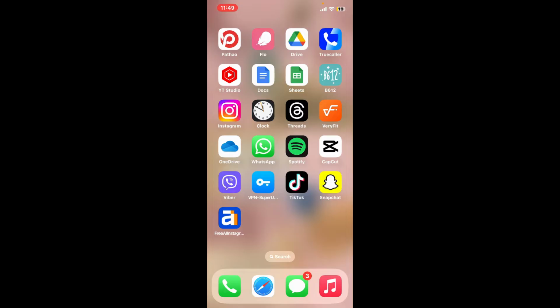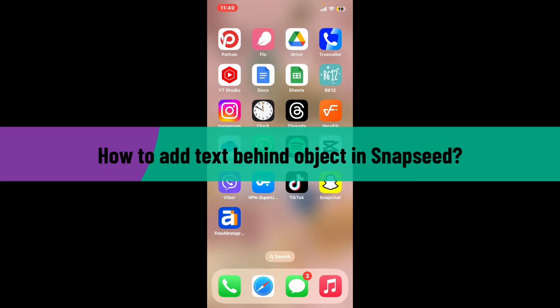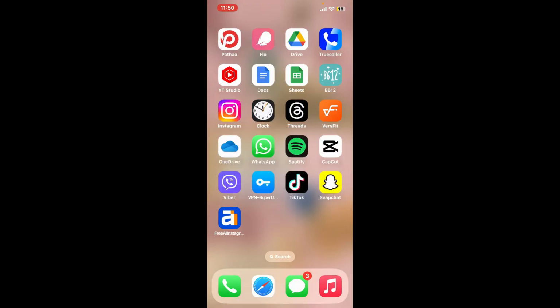In this tutorial, I'm going to be showing you how to add text behind object in Snapseed. Snapseed does not have a dedicated feature to directly add text behind objects like some advanced photo editing software does, but however, you can create a similar effect by utilizing the double exposure tool.